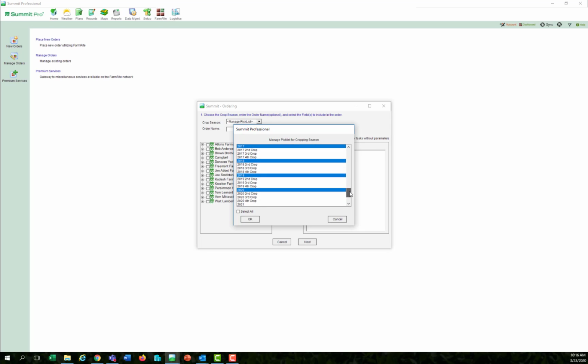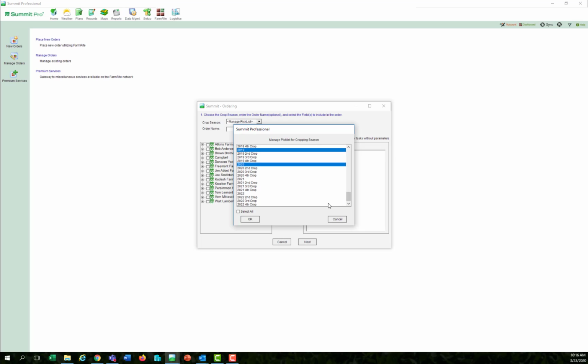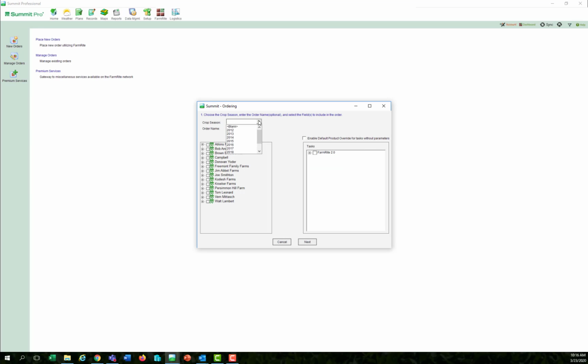So you can turn on or turn off as many as you might need if you're doing things for analysis and things of that nature. But when I click the drop-down, I'll want to do this for the 2020 season. This is going to be for Jim Abbott, and it's going to be the number 1 field, so I'm just going to call that the JA1.